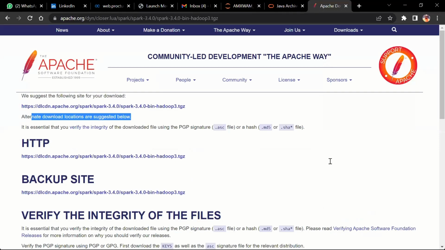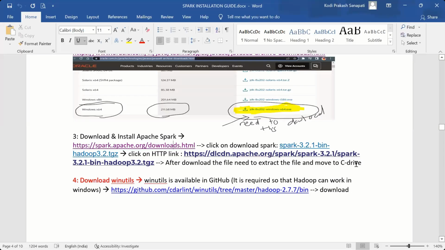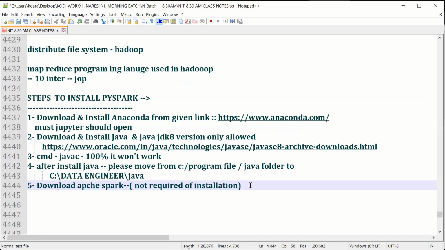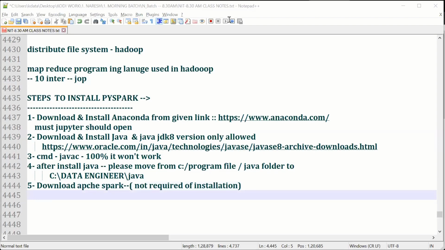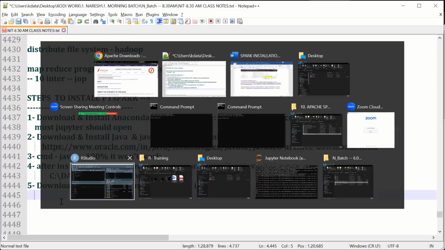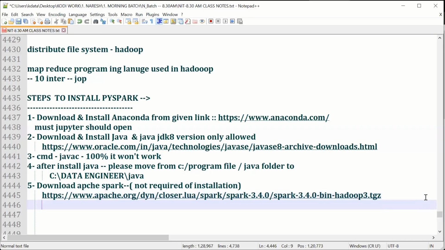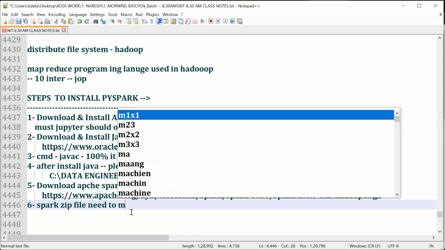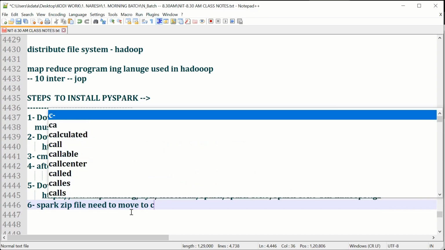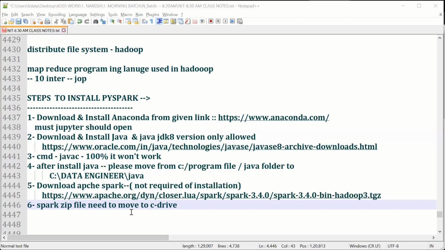Okay. And then after download, the file needs to be extracted and moved to C drive. Did you understand, team? So download Apache Spark from the below link. And where exactly will it download? The sixth step is to download Apache Spark, and the Apache Spark zip file needs to be moved to C drive. Do you understand? How I did?